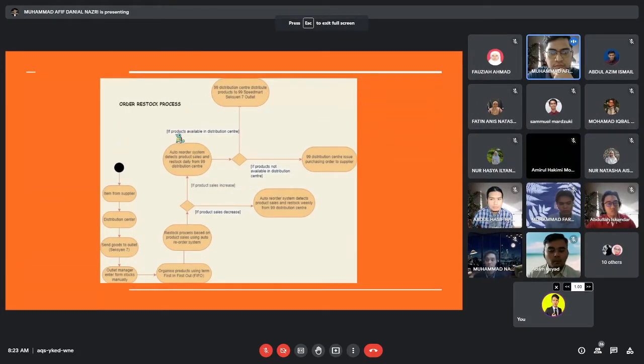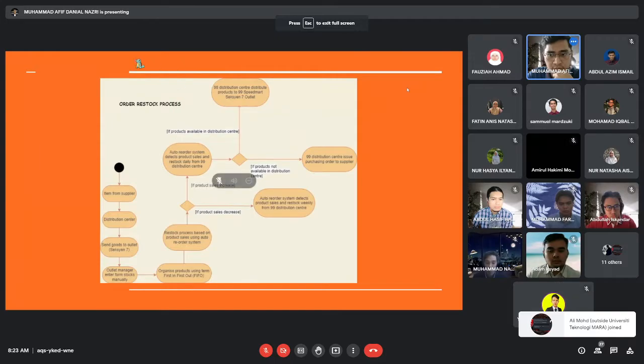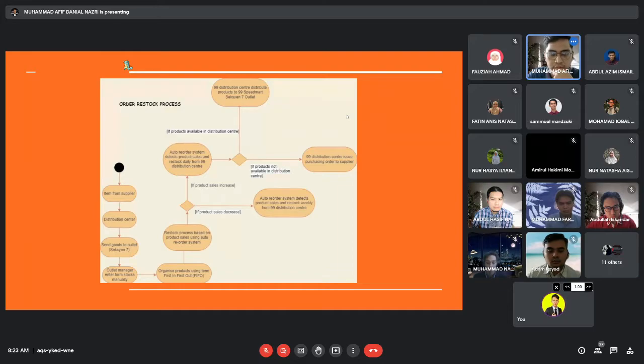Auto reorder system means that when a customer has bought the products, it will automatically deduct the product balance, and the system can know if the product is low on stock or still has many stocks. Okay, and then we have two, which is if the product sales decrease, the auto reorder system detects product sales and restocks weekly from the 99 distribution center, which is the headquarters in Selangor.